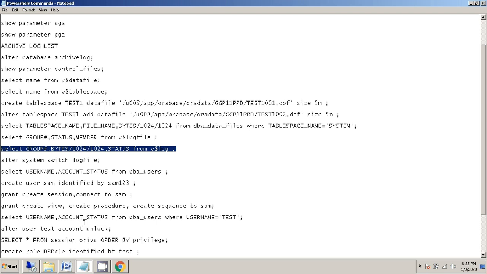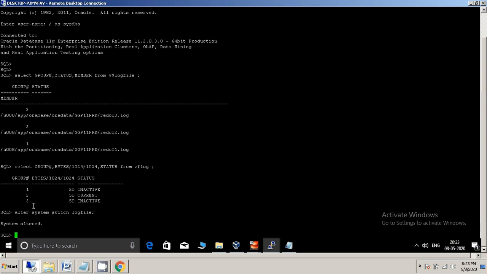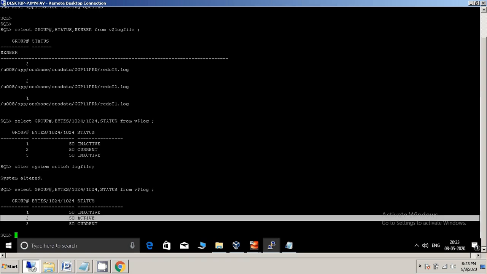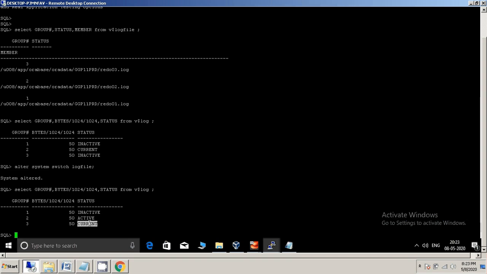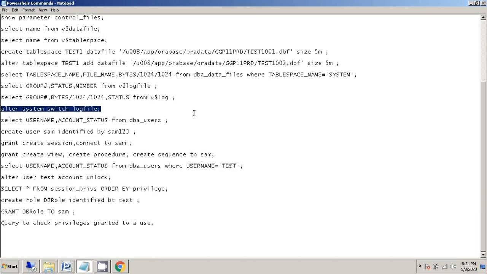Now what we'll do, we just switch the log here. What will happen over here? So now check here. Now this is active, meaning this is writing to the archive log, and this is current, where the log buffer is writing the data in the third redo log group. This is all the information about the redo log.